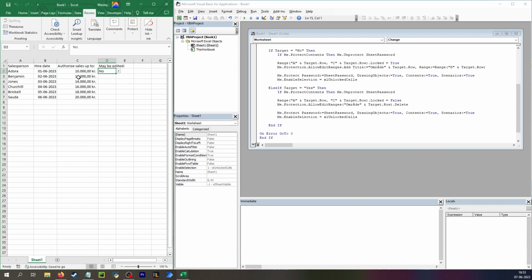I can only select the D. And these other cells have also been locked because I haven't explicitly said that you're allowed to change them, which only happens when this cell is equal to yes. So right now I can't select the third row either, but when I set this to yes, I am able to. And again, when I set that to no, it's locked again.